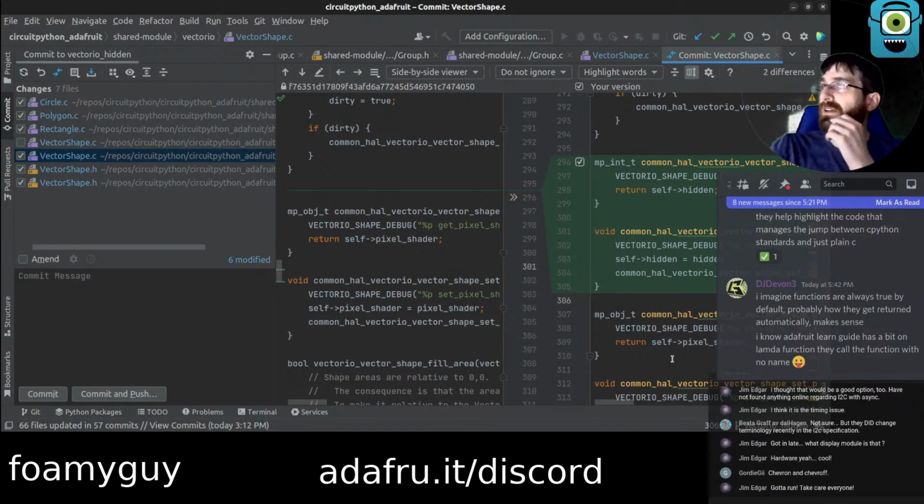Anyway, the Adafruit Learn Guide has a bit on lambda functions. They call it the function with no name. Lambda functions. There's an interesting thought. Yeah, if it's an anonymous function, maybe. That 2? No, that's just 1. Okay.